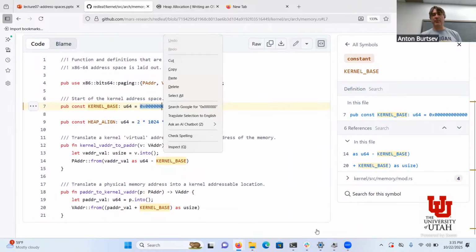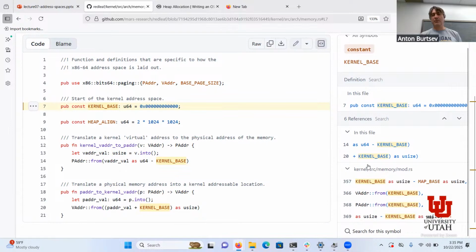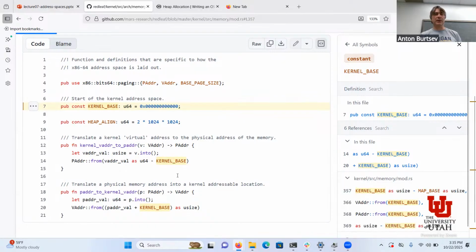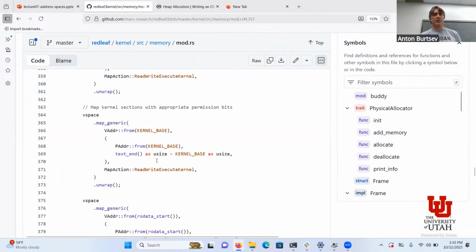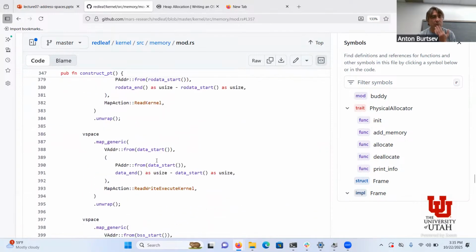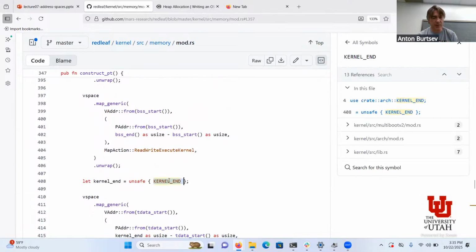Just trying to find the piece of code which uses it for mapping. Here, maybe? Just a second, guys. Yeah, so this is reasonable. So let's search for something like kernel and let's see how we define it here.